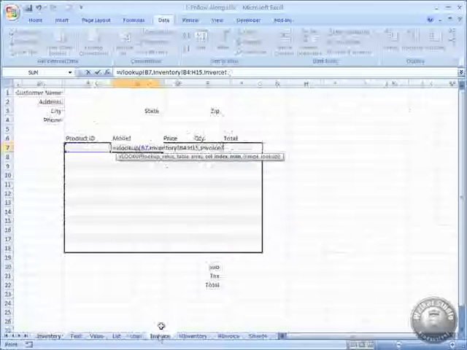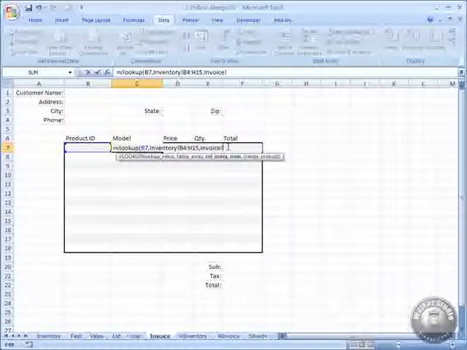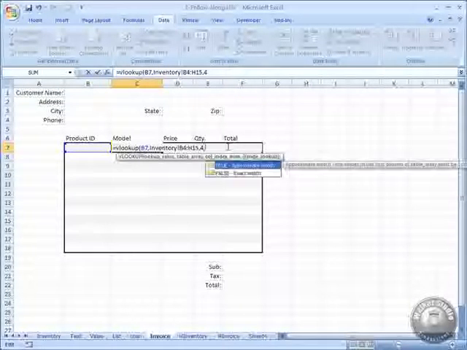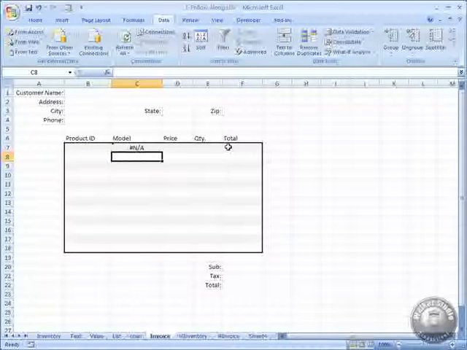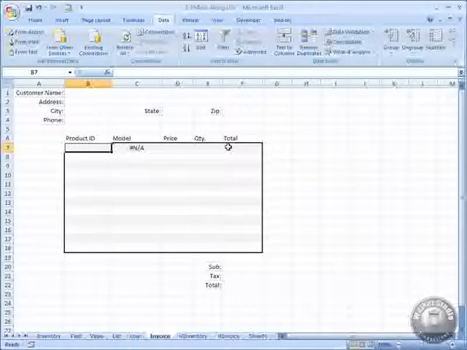So I'll go back here and I'll say the column index number is going to be 4. And then a comma, and then I'm going to do FALSE because I definitely want an exact match. Close my parenthesis, and I get #N/A. What's that for? Well, that's because I don't have a value in product ID.